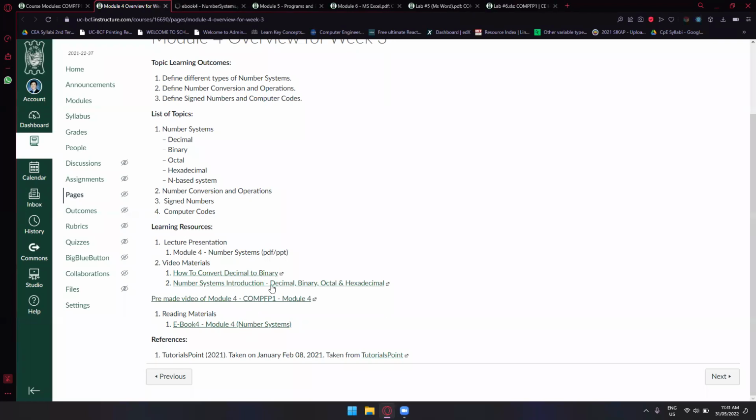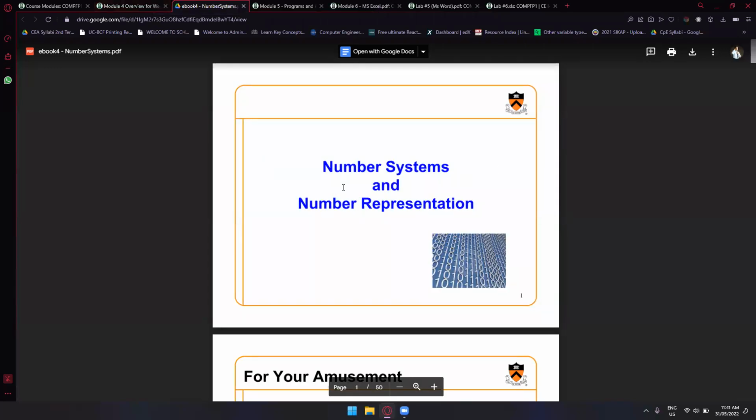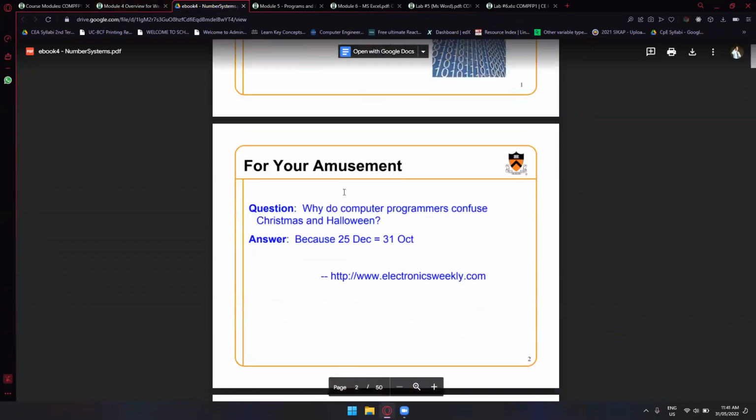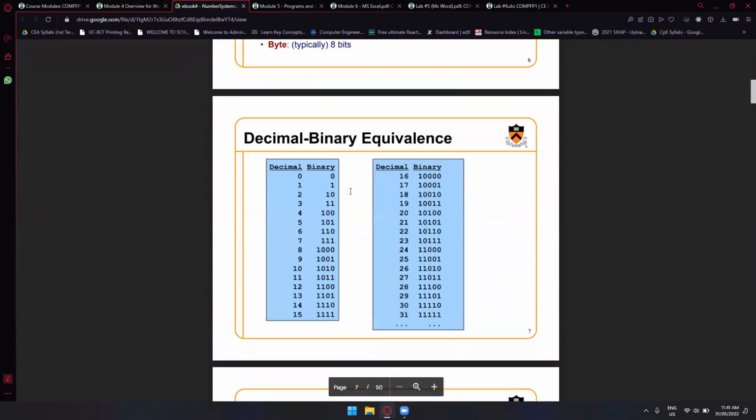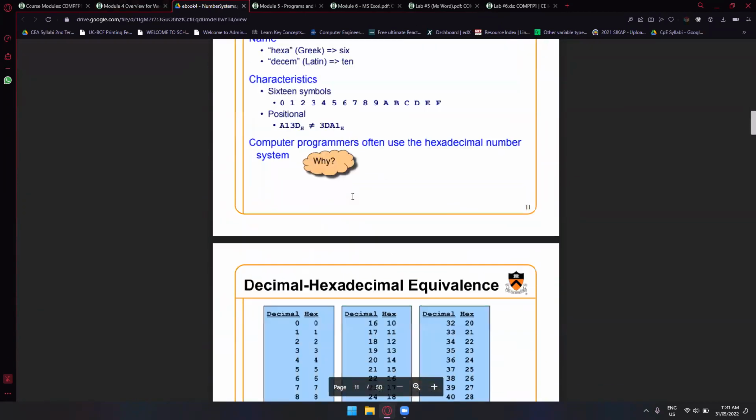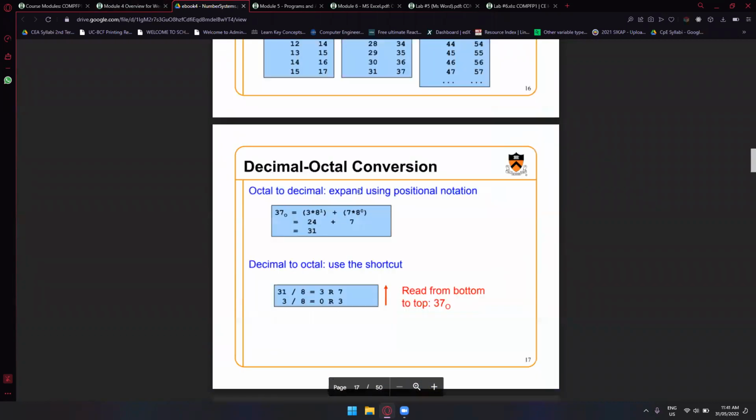And as usual, you're going to have an ebook for module 4. If you are the kind of person who loves to read, then this one is for you. Just check this PDF later on.